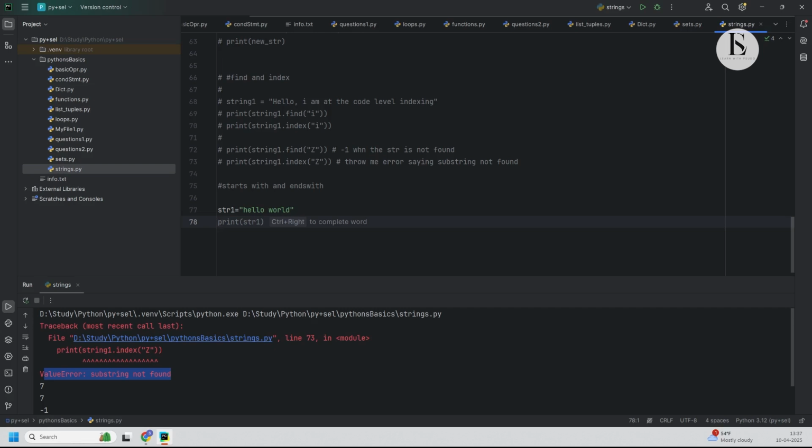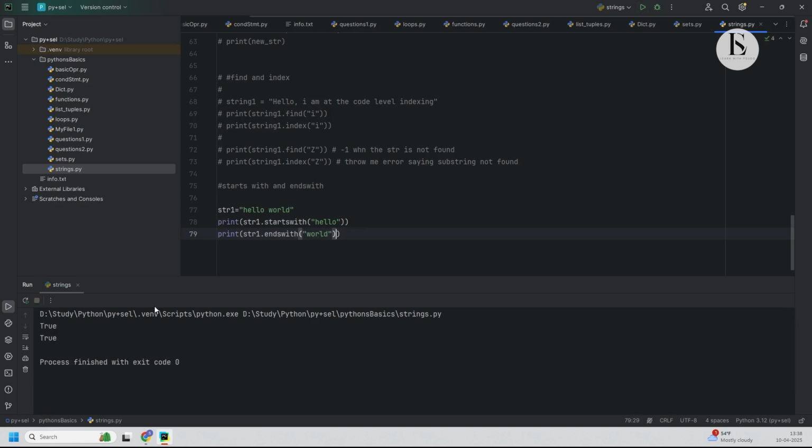So right now let's say I'll just print, right? If it is found, it will return true, or else it will return false. So I'll say str1.startswith, I'll say hello. This is returning true, right? Now I'll say str1.endswith world. Let's run this. So both of these should return me true. Correct?